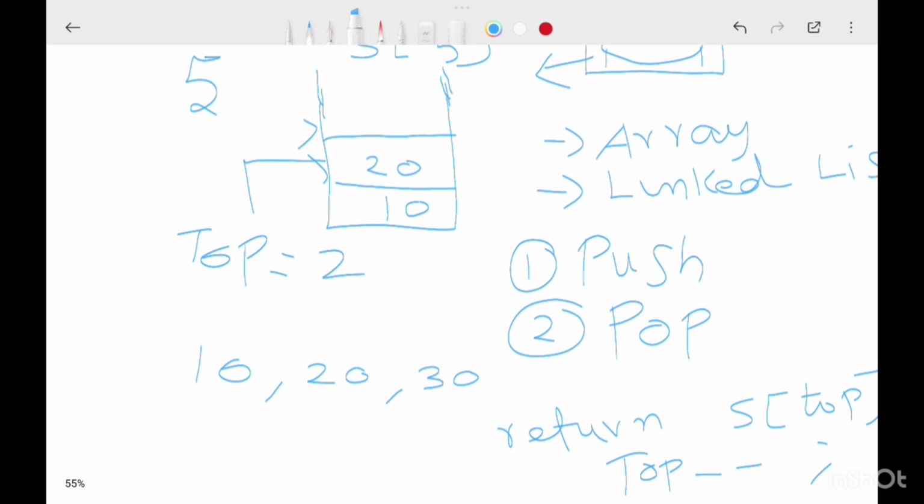Again, if you want to perform a pop operation, it will return the value which is stored in the top position. So it will return the value 20. So the pop operation returns the value that is stored in the top position and decrements the top pointer. This is the way you can implement the push and pop operations.